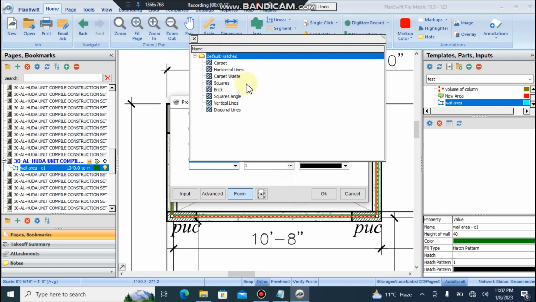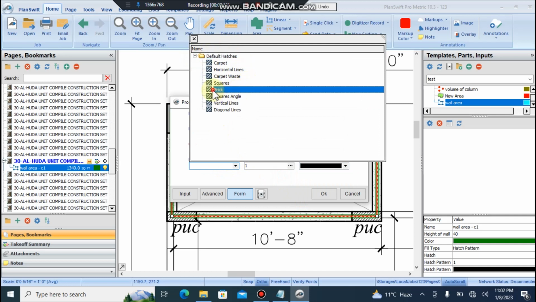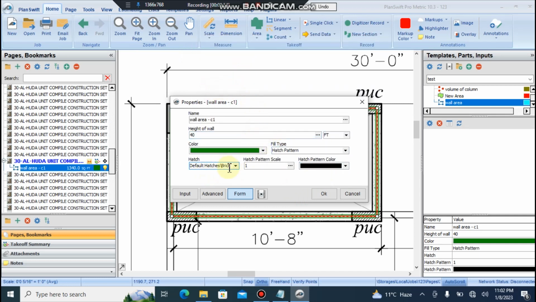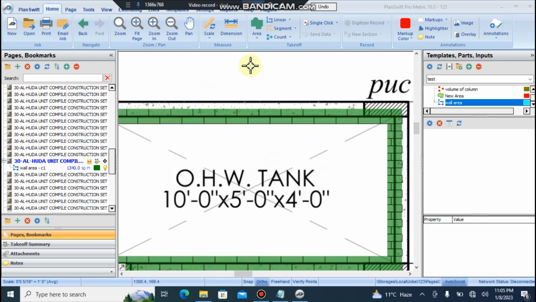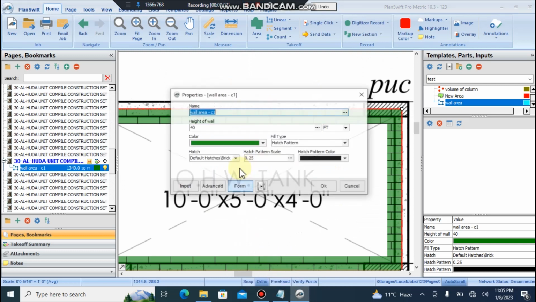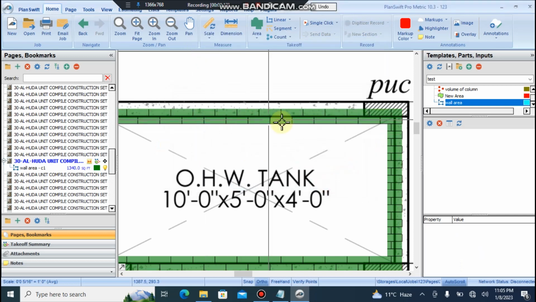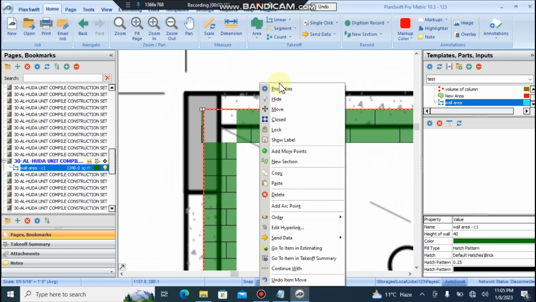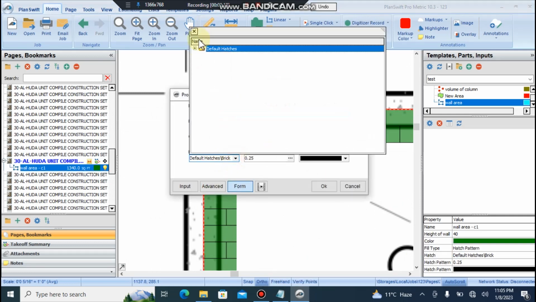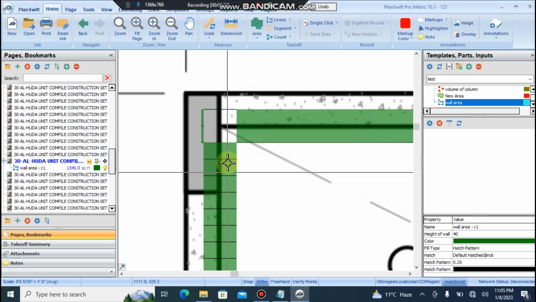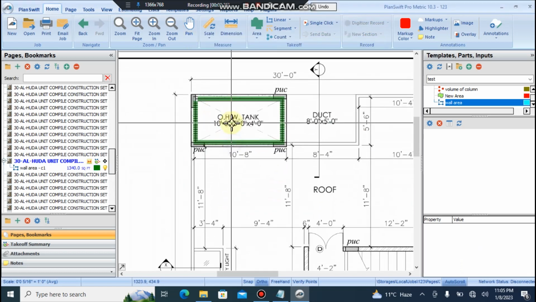Suppose this is a brick wall, so go to brick hatch pattern and scale it. Click on this and reduce the scale like this. You can clearly see brick hatches like this. You can change it to another type as well, like horizontal lines. Yes, this is the hatch pattern actually.